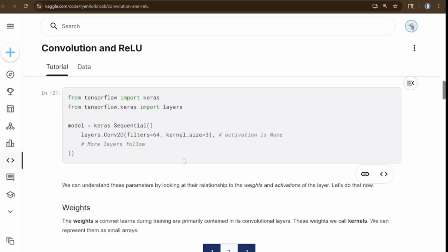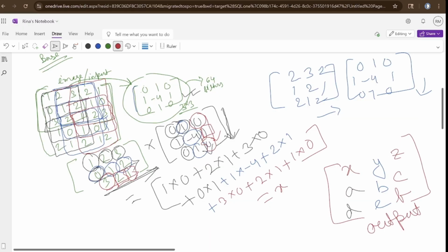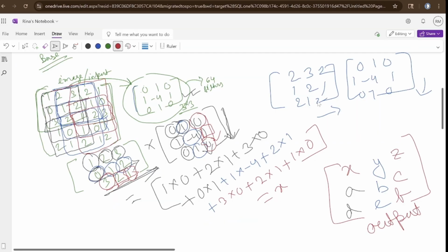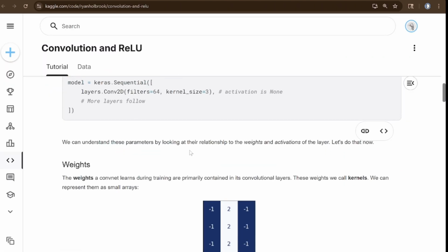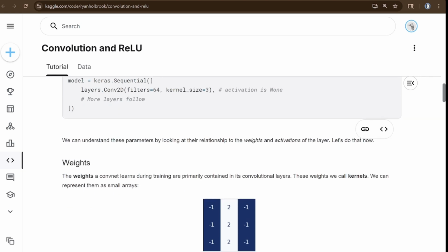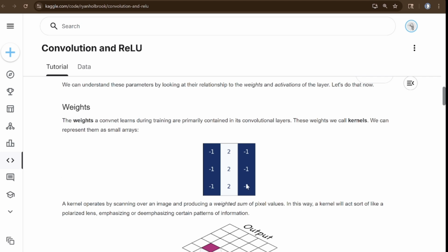Now let's read more, things will be more clear. Okay, so kernel size equals 3 means you are taking 3 into 3 size. Okay, and filter 64 means you are taking 64 filters. Fine. Now we can understand these parameters by looking at the relationship to the weights and activations. Weights. The weights of a neural network layer during training are primarily contained in the convolutional layers. See this one, Convolutional 2D. Here the weight is contained. These weights we call kernels. Okay. And it looks like this.